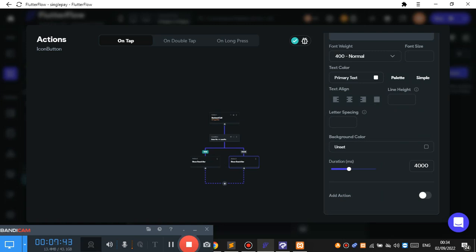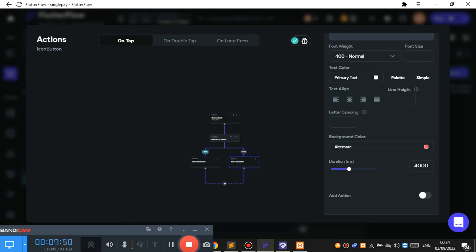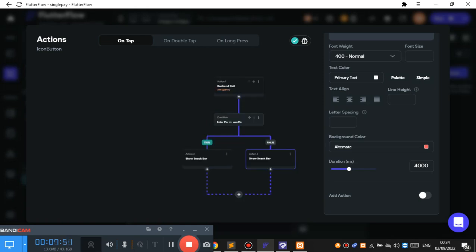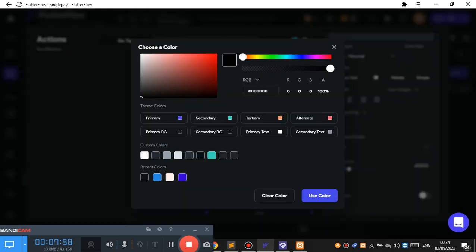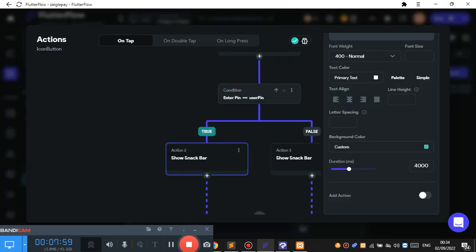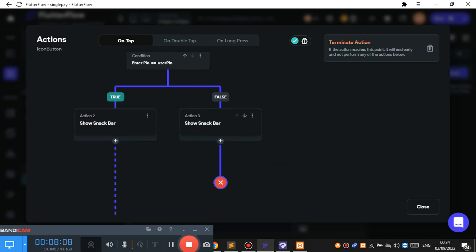The background color, we want it to be reddish, so I'm going to use this. There you go. Also, for this other snack bar here, we want it to be green. There we go. Now, when this is marked as wrong, we want to now terminate it. I'm just going to terminate it from here. So if this is wrong, we're going to terminate it.